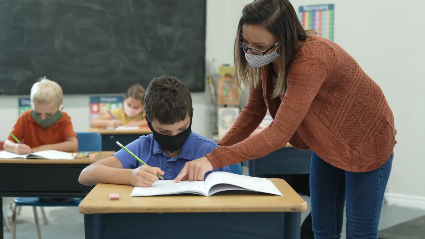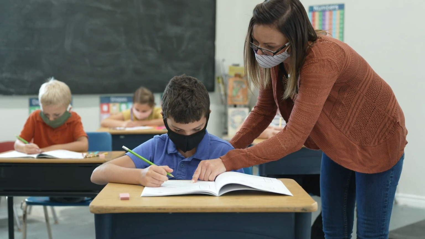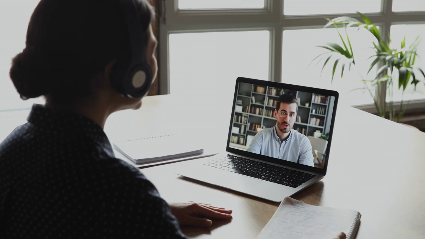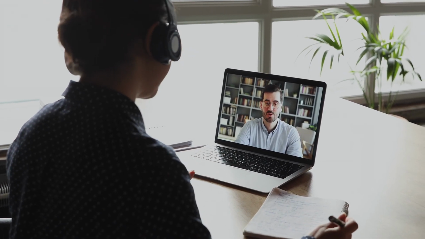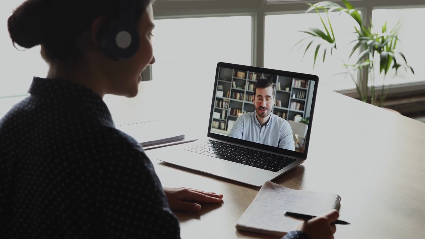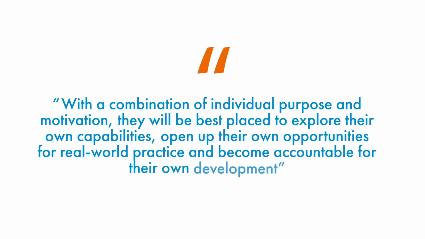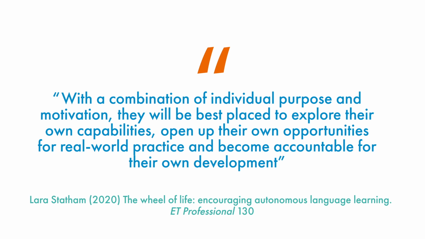Helping our learners become more aware of their performance, of the learning objectives, and of the things they like or do not like doing in class can make it easier for learners to understand the purpose of the work we do in the classroom. And when students understand the purpose of what we do in the classroom and how it will help them develop, they might be more motivated to learn and even become more autonomous learners. According to Larry Stephan, with a combination of individual purpose and motivation, they will be best placed to explore their own capabilities, open up their own opportunities for real-world practice, and become accountable for their own development.